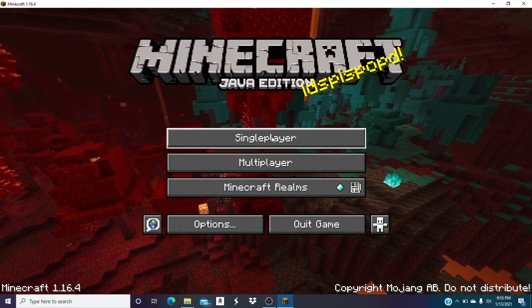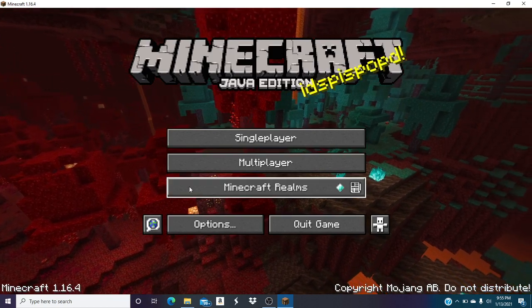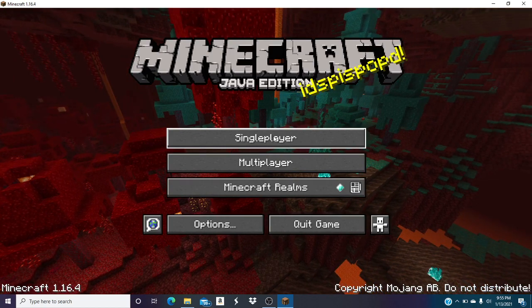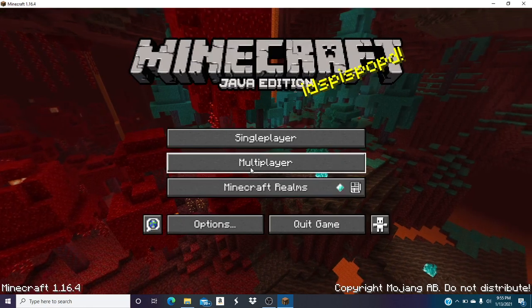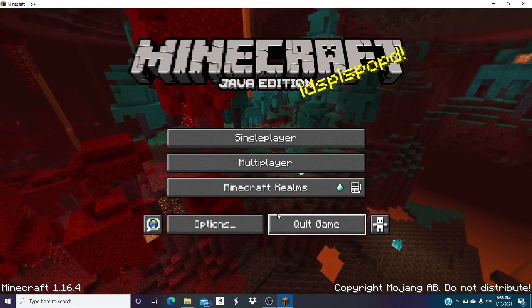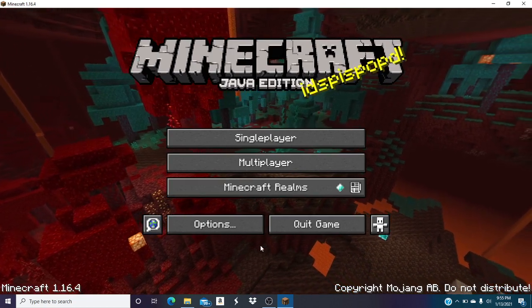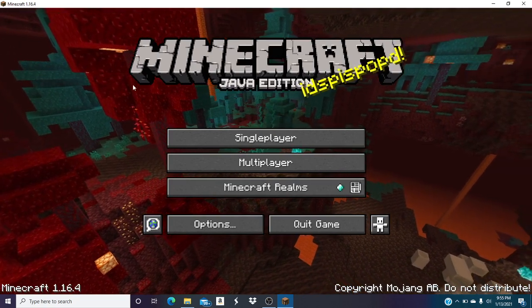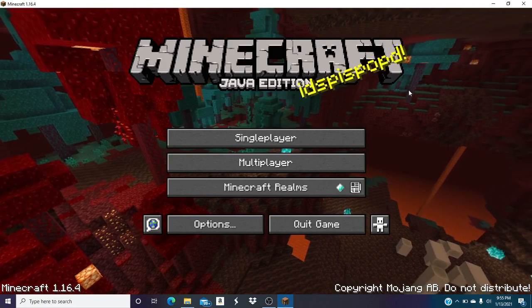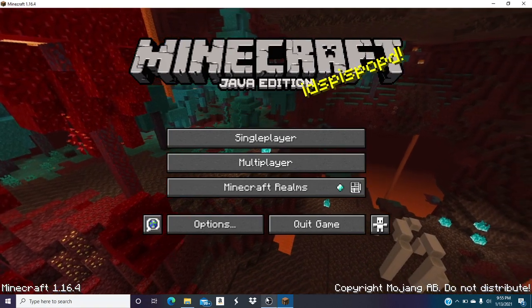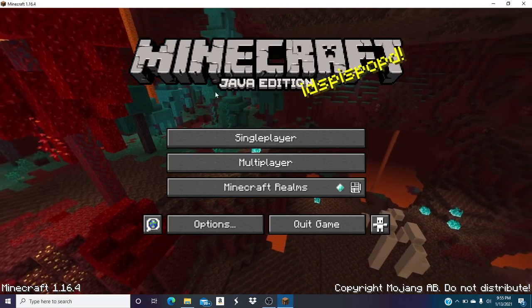And now it's on your Minecraft. You can press single player to see what it looks like, or multiplayer to see what it looks like, if you have any servers on multiplayer. So yep, that's the tutorial on how to get a texture pack or resource pack in Minecraft, Java Edition especially, just Java Edition.